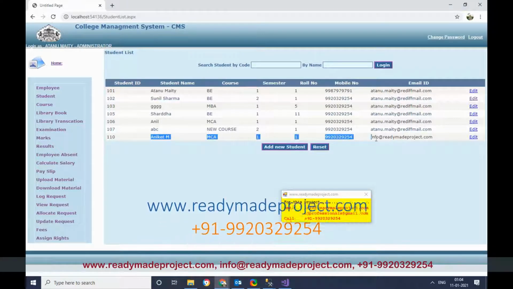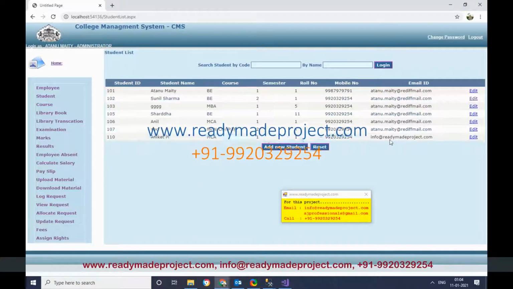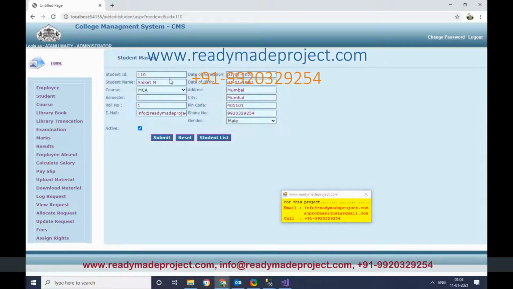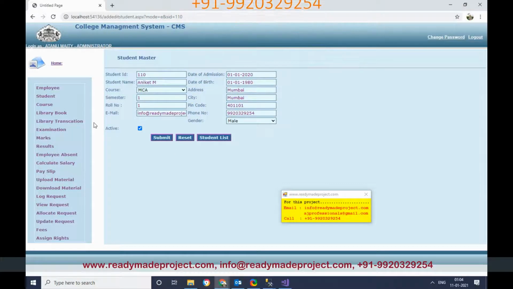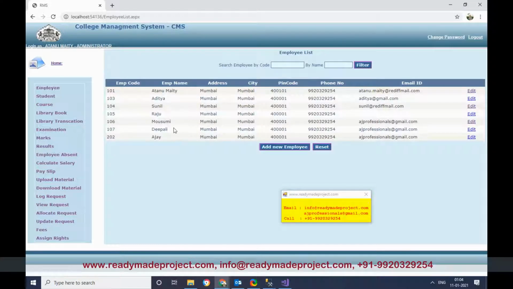If you want to change anything, you can go to edit and you can change here. Okay, so first we have to create a student. Then there is an employee master. So you can add a new employee also here. If you want to add an employee, you can add a new employee here also.